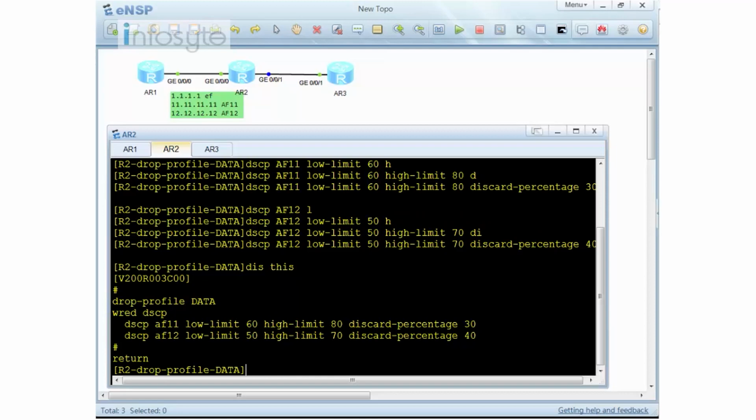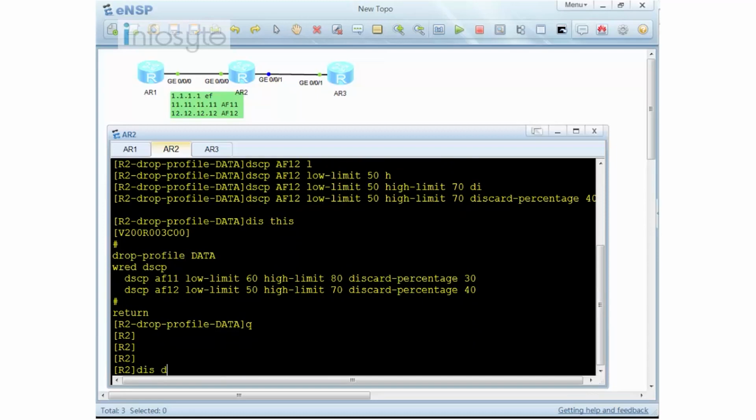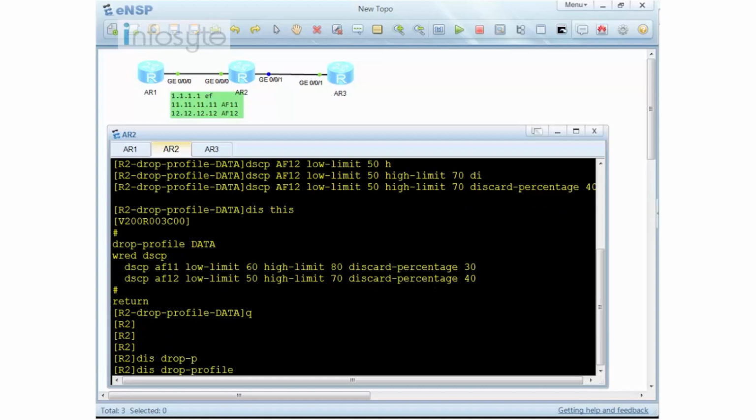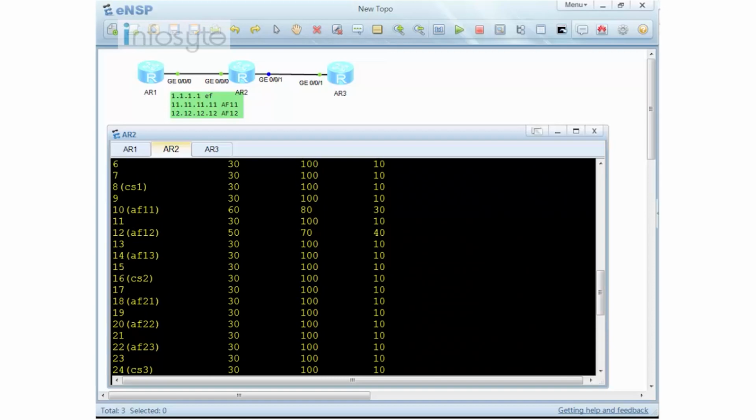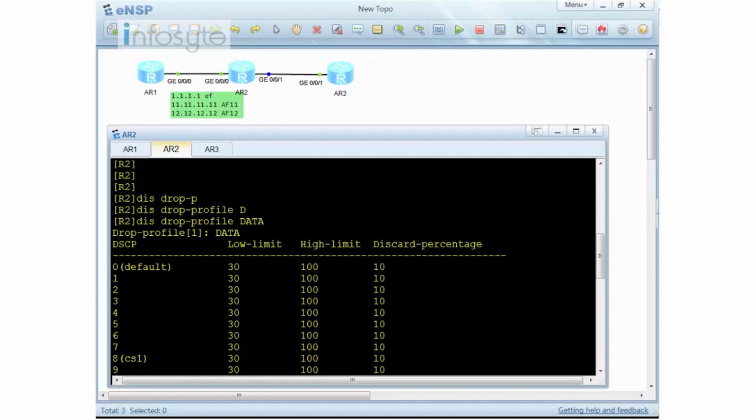It's called data. Now for the voice, I do not want it to be based on random, but I would like to make it based on tail drop. So you can do a display drop-profile data. As you can see from here, if you scroll here, this is the default drop profile, but we did change the profile. You can see there's AF11 60 80 and AF12, which is 50 70. There's a low limit, high limit, and the discard percentage. So that is my profile.